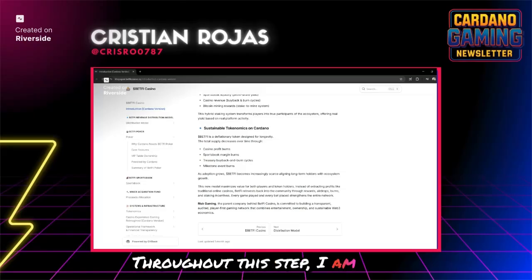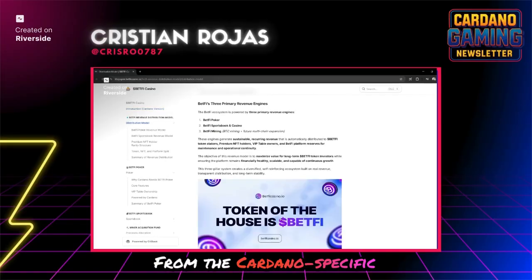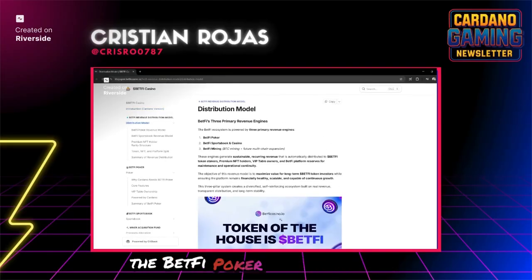Throughout this step, I am only reading and scrolling through the white paper. There are no interactive elements here beyond navigation and reading. This step is focused on understanding the foundational structure of BetFi Poker. From the Cardano-specific introduction, I continue reading the BetFi Poker white paper and scroll to the section labeled Distribution Model.